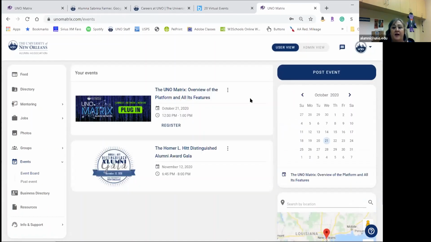The only other one we have on the calendar right now, again, it's gonna be populated soon, is our Homer Hitt Distinguished Alumni Awards Gala, which this year is going to be virtual. But we're very excited. While it is typically at the World War II Museum and just a beautiful, beautiful event, we will actually do this virtually and be able to invite everyone for free, which is exciting. Look for links on that.